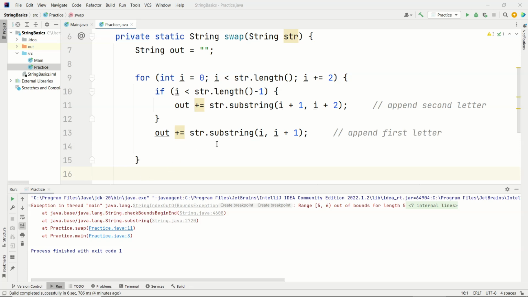There are other ways you could choose to handle it. You could have stopped the loop early and then had a separate if statement at the end that just adds the last character if the string were odd length. That works also. But let's go ahead and run this one, because I think this is a fine way to do it.